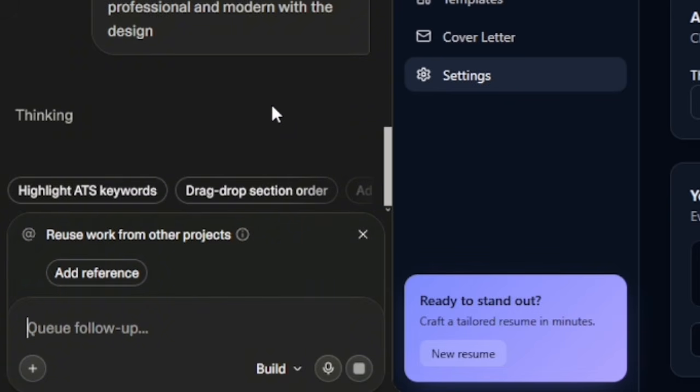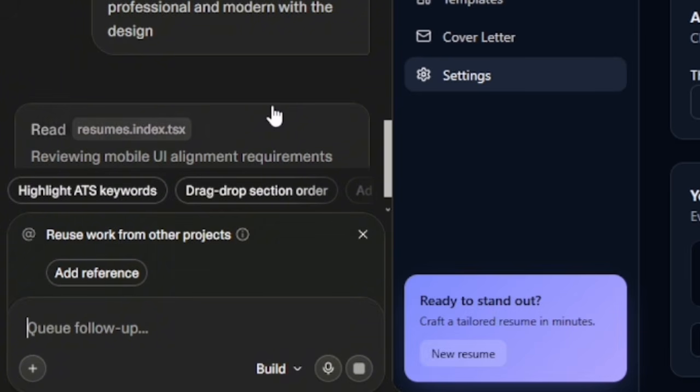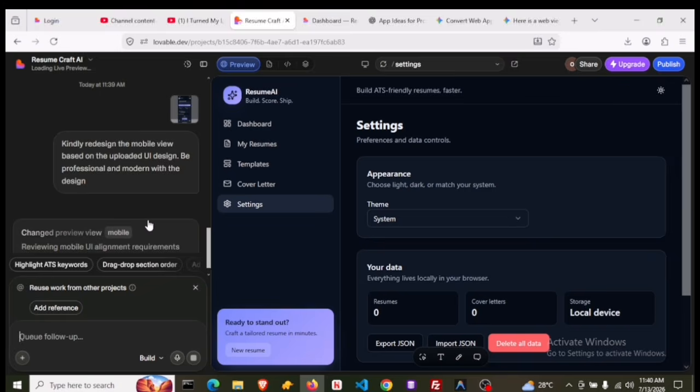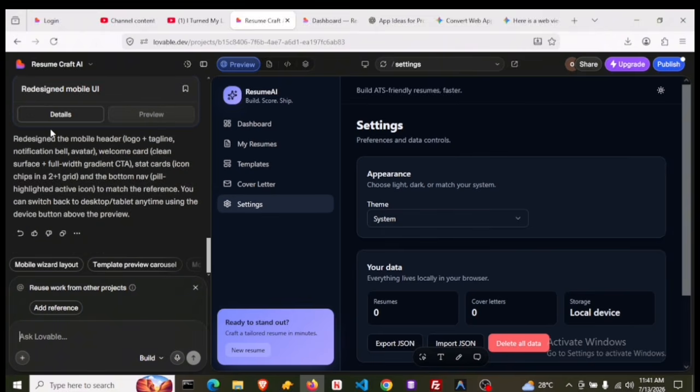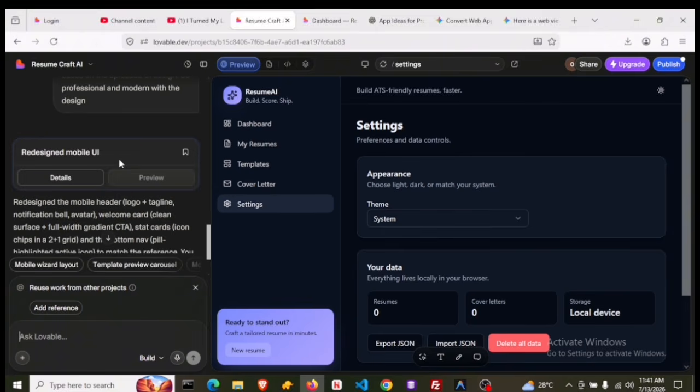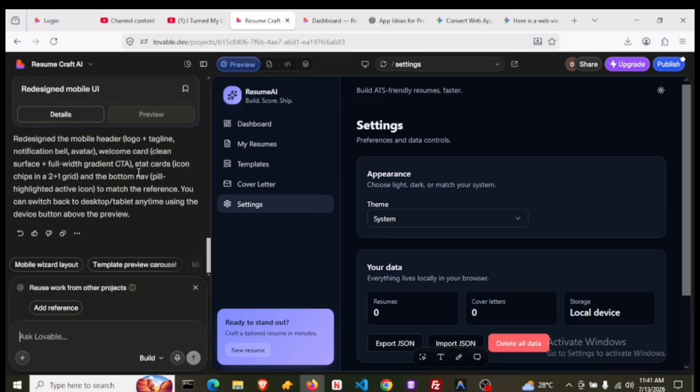So now let's wait for the whole redesign. So it is reviewing the mobile UI alignment requirements and some other things. So once it is done, we'll go and check it again. See, it is currently changing the preview. Okay, so the redesign is done. Let's see how it actually looks on our mobile view.